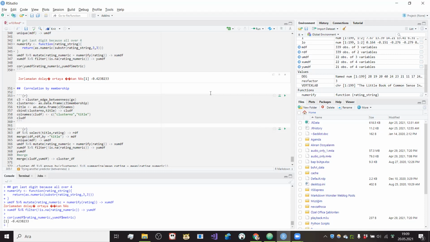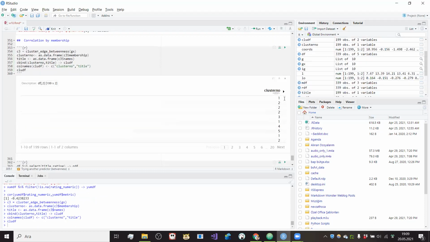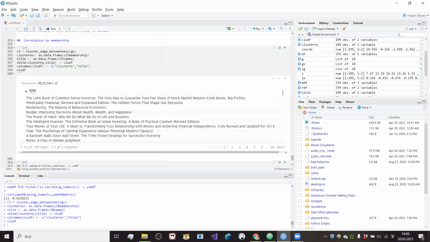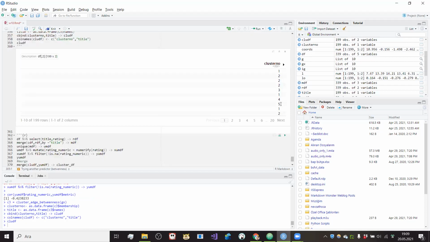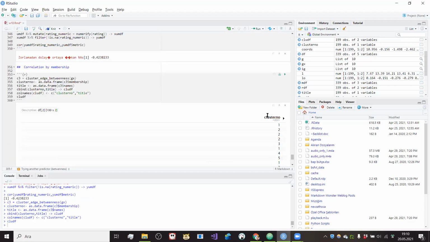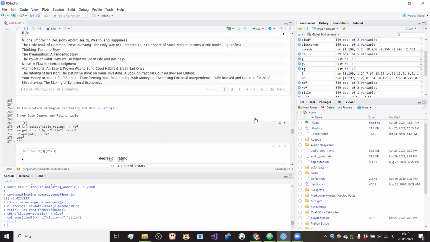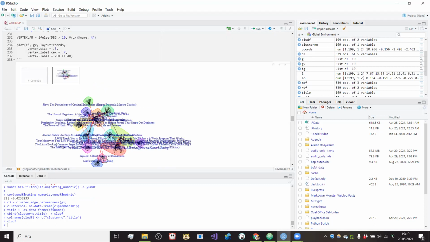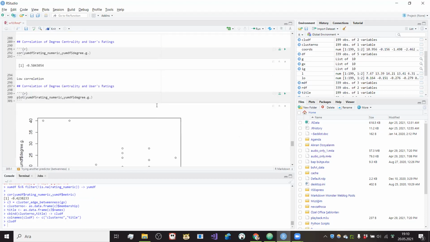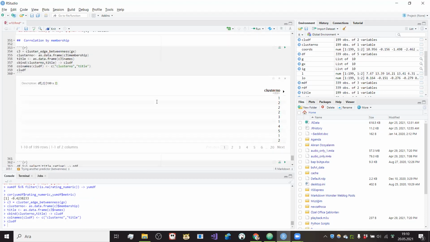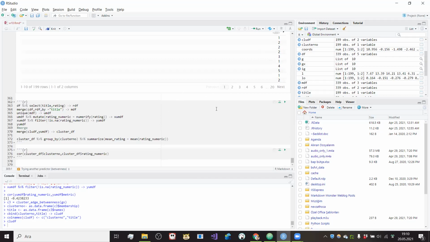Let's check, is there any correlation between membership of the network and their ratings? As you see, we have titles and the cluster number. What was the cluster number? It's the color here, as you see. Let me show here, cluster 1, cluster 2, and so on. And we will check the relation between clusters and the ratings.